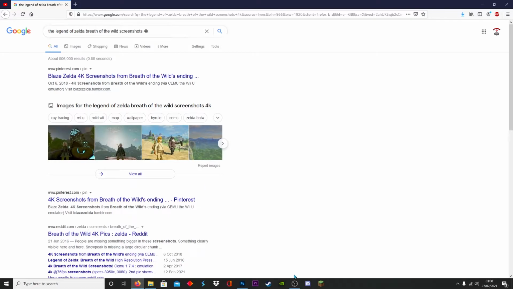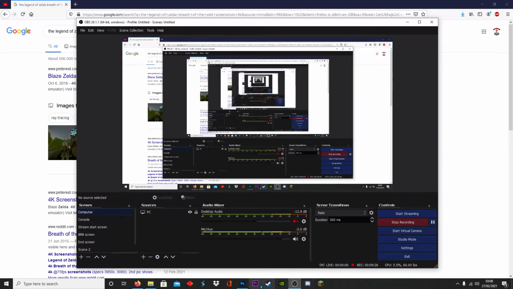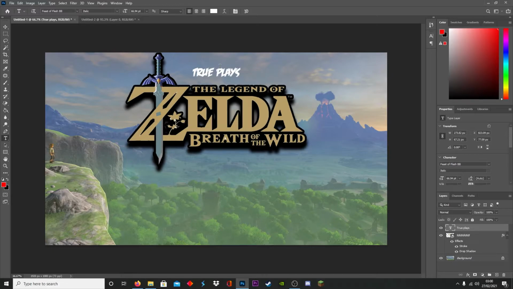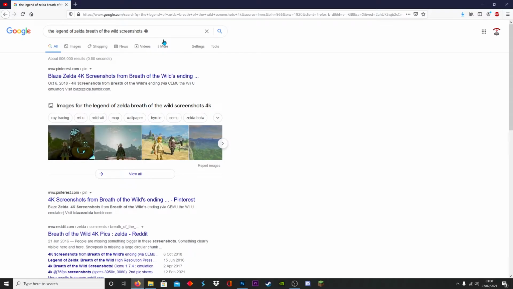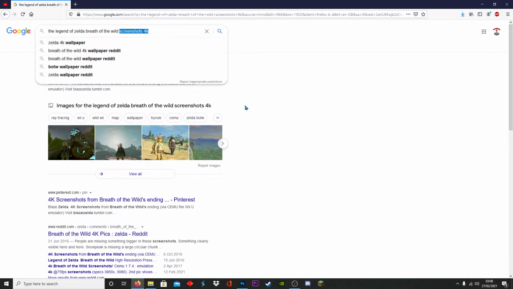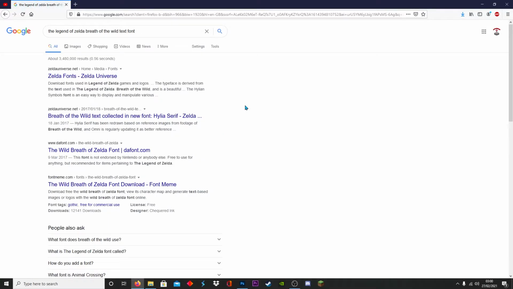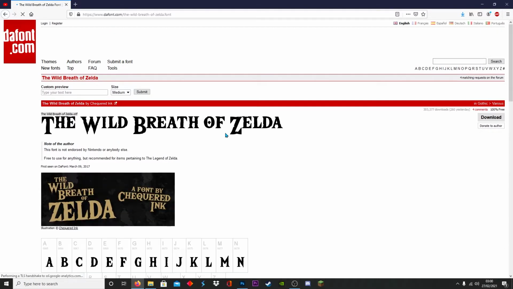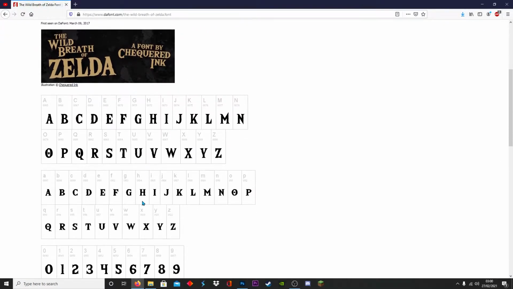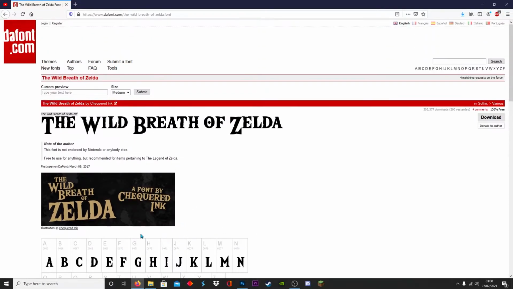So basically, if you want to go ahead and, oh sorry, that's OBS. If you want to go ahead and, just imagine your name's True. If you want to go ahead and type in True Plays, and you want to make the letters look like the Zelda letters here, go ahead and type in The Legend of Zelda Breath of the Wild text font. Now there's one good website called dafont.com. Here it is right there. I do apologise if I pronounced that wrongly, but here we are. Luckily they've got one. You can basically type in anything you want and it will look like the Zelda letters right there.